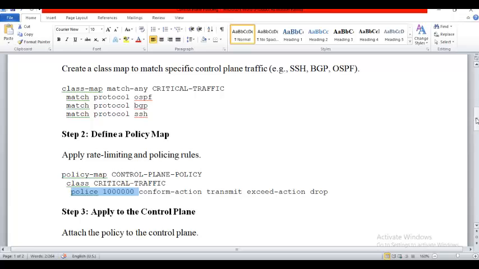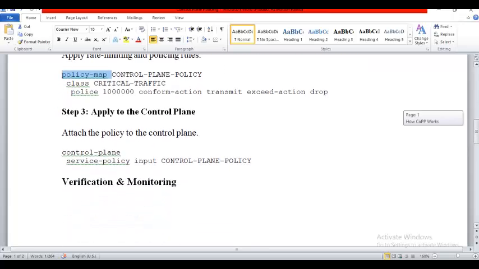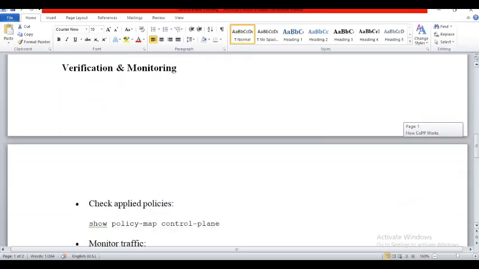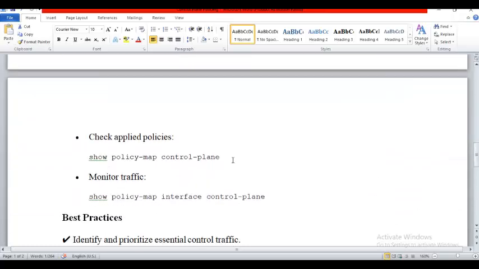Now these two things you know already, class map and policy map. Now we used to apply the policy map on the interface in quality of service. But in the control plane policing we do on the control plane. In the global configuration mode, you type the command control plane and call the policy map. This is the policy map. Service policy input, call the policy map under the control. That's simple it is. To verify, this is the command show policy map control plane, show policy map interface control plane.